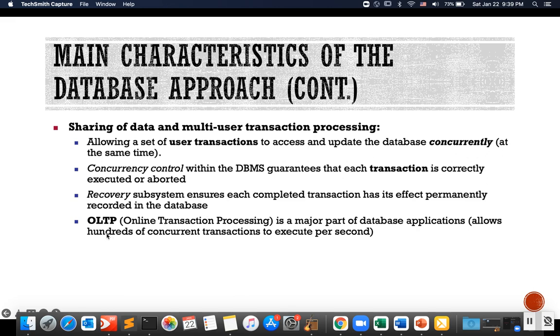There is also another system known as OLTP, online transaction processing, which is a major part of database applications that allows hundreds of concurrent transactions to execute per second.